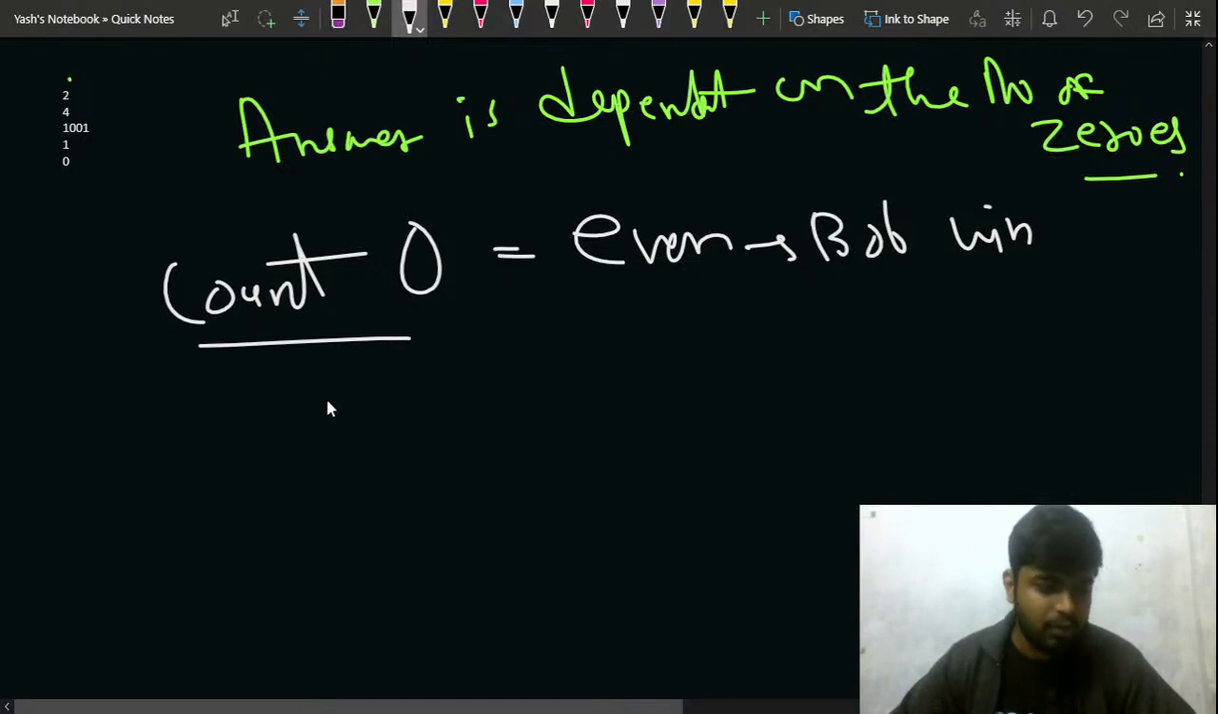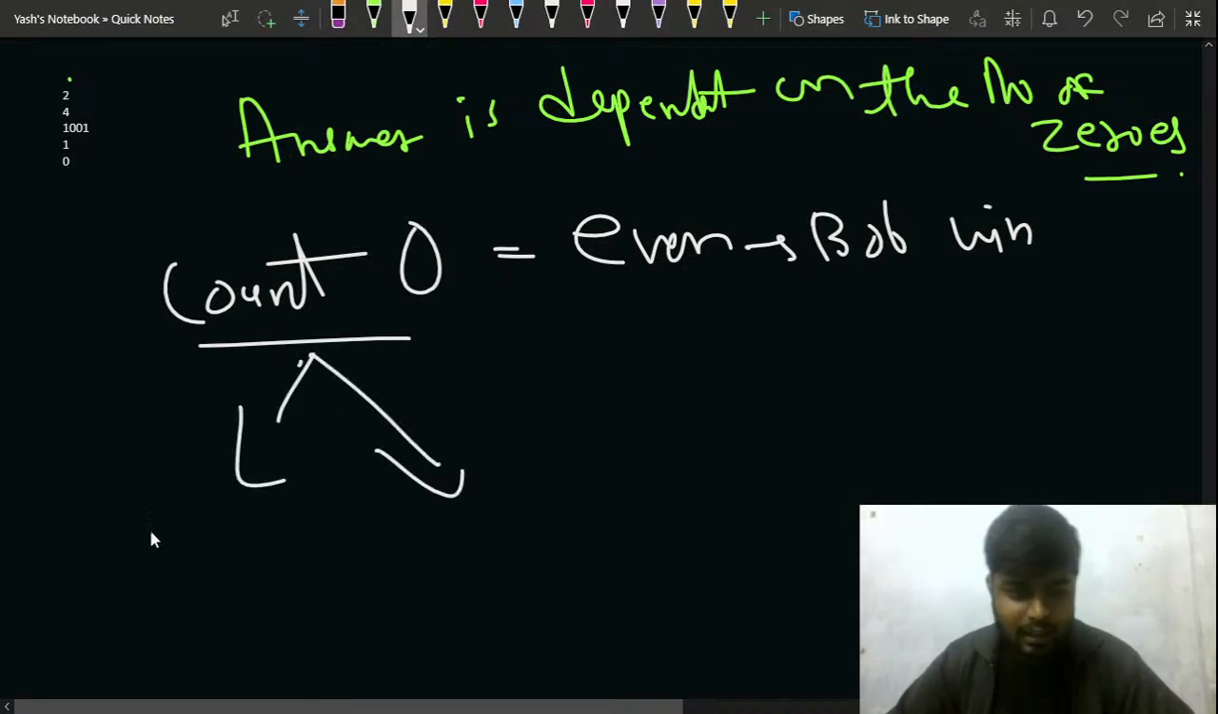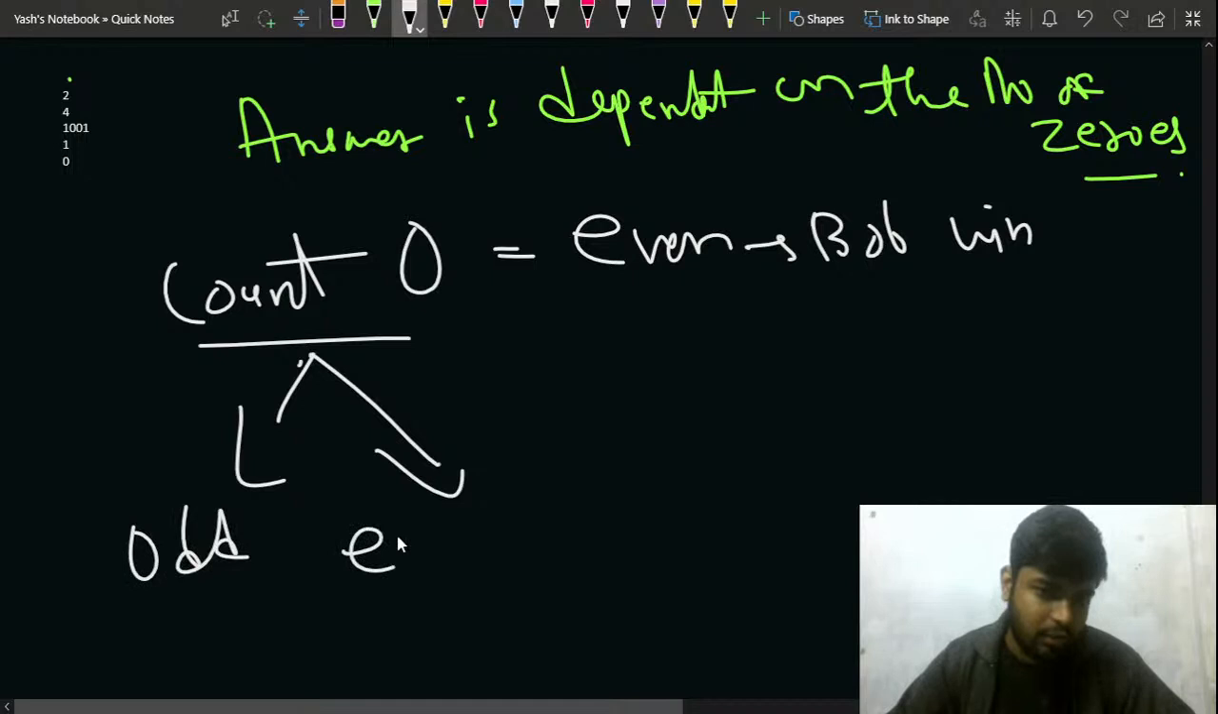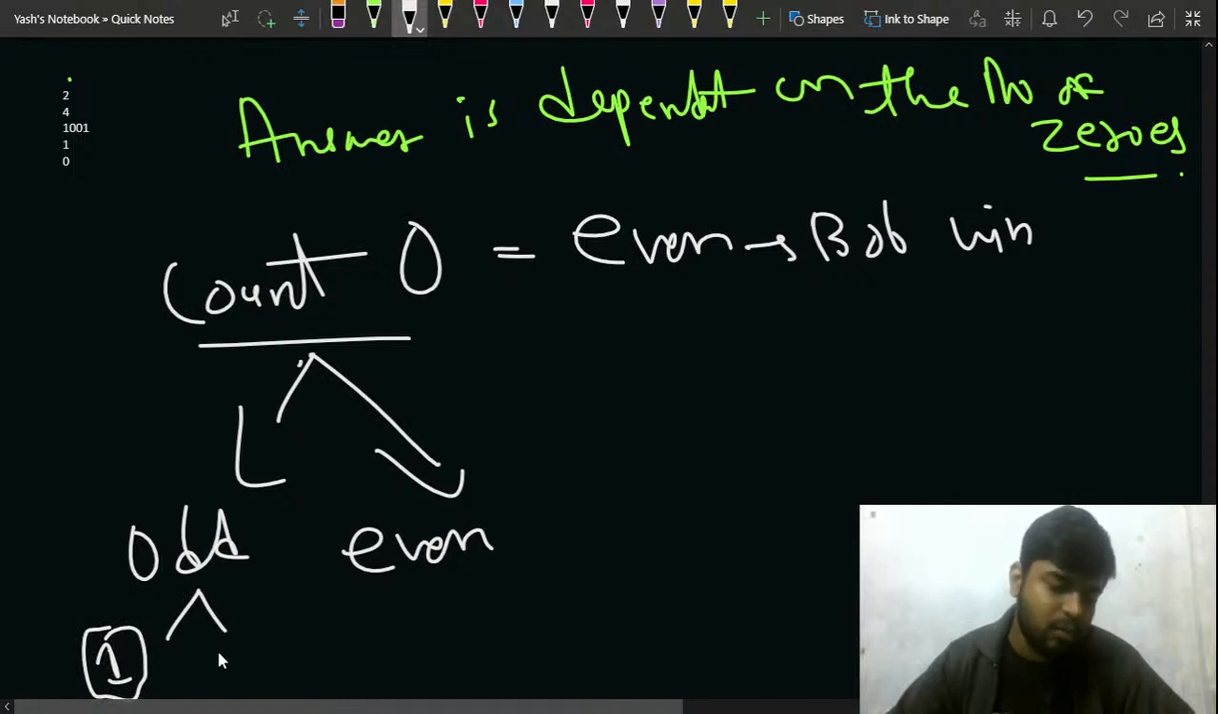Because if the number of zeros is odd, there can be two situations: either the number of zeros is odd or it is even, right? And in this, if the number of zeros is 1, only one zero, then Bob will win, because Alice makes a move and Bob wins.